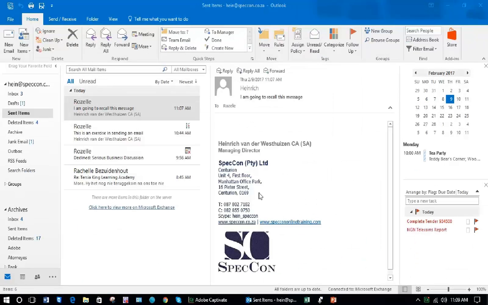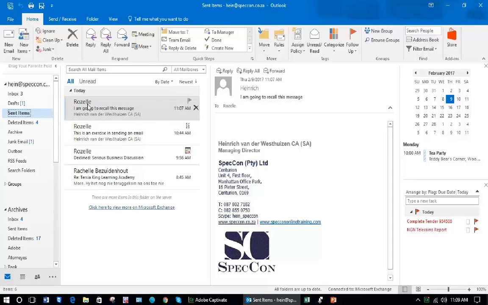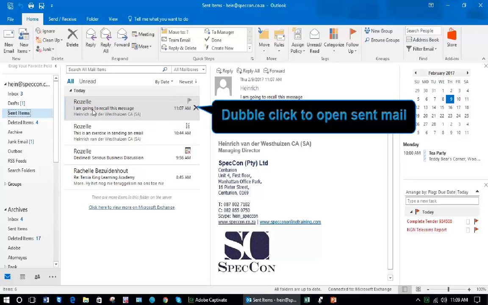In this lesson, we're going to learn how to recall or replace an email message. If you and your recipients are all on Microsoft Exchange and in the same organization, you can recall or replace an email message that you sent. So let's click on Sent Items, and we're going to double click on the message that we sent out.